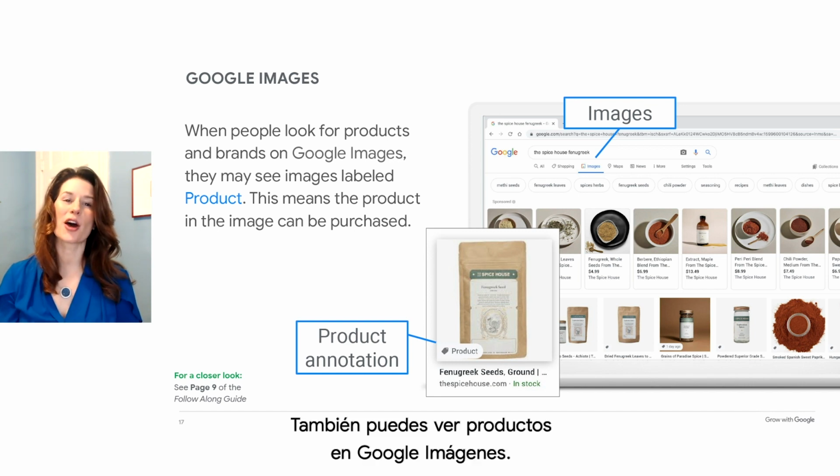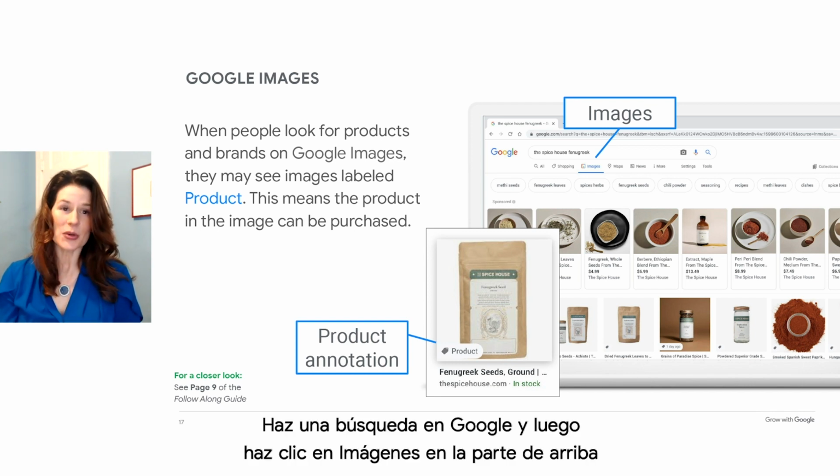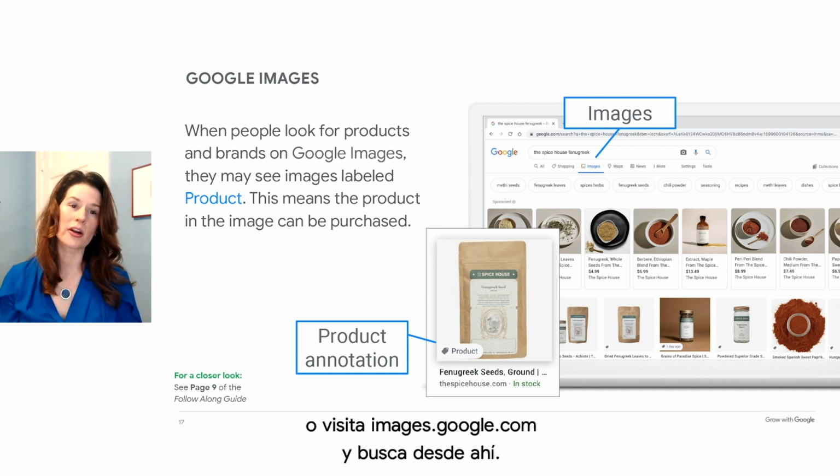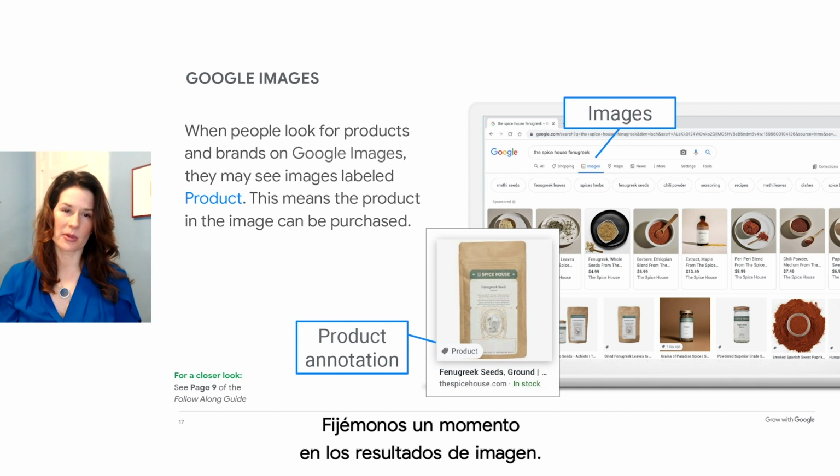You can also see products in Google Images. Do a search on Google and then click Images at the top to see products that match your search, or visit images.google.com and search from there.